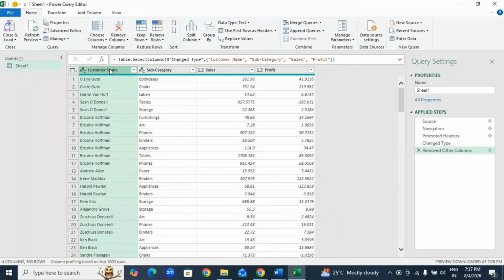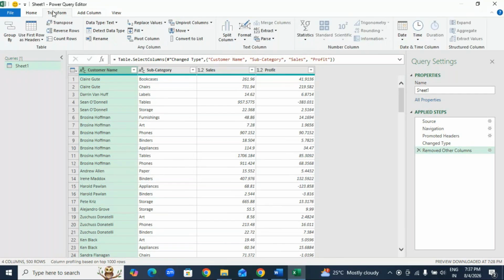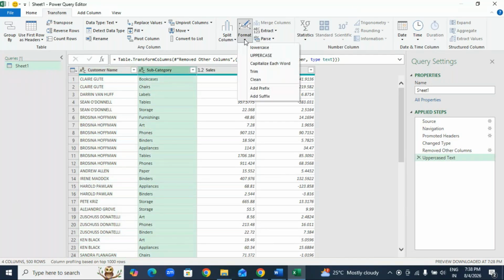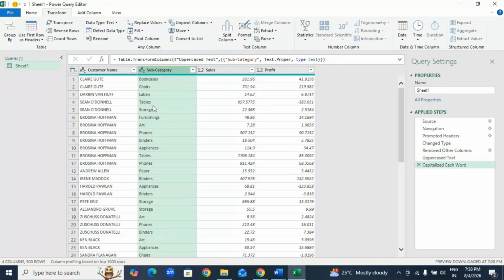Select the customer column. Click on that here. Go to the transform tab. In that particular transform tab, the option is there. In the transform data, transform tab, click on format. Here, uppercase. Once you click on that, see, automatically it's going to display uppercase. Click on that. Again format, capitalize each word. If you want, we can select capitalize each word, or else all the letters I need.